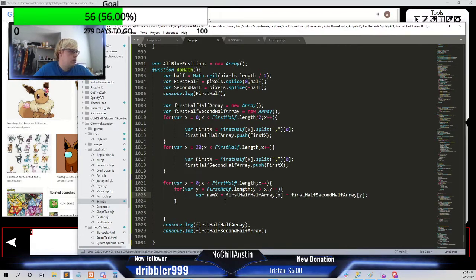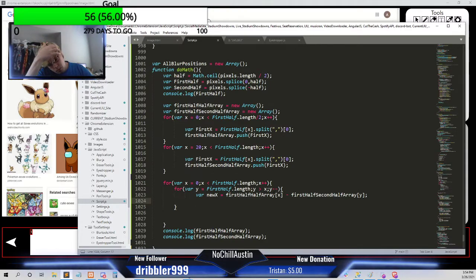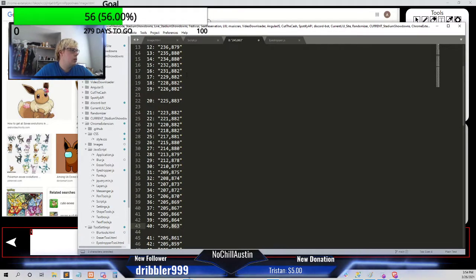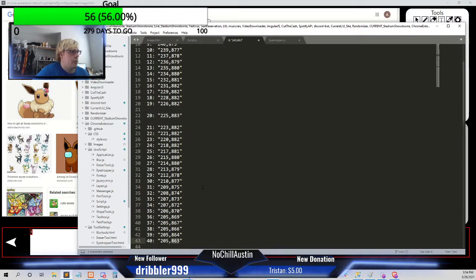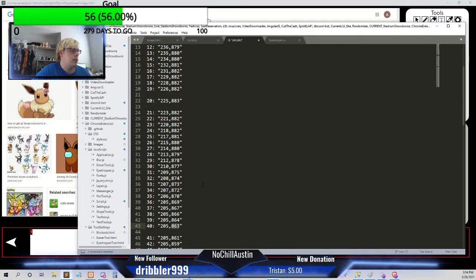New x equals this. But we're gonna push that into all things here. But we need to get our y value still, because we don't have our y value. So we need to push that into all blur positions. So we're gonna have to push that for our y value. How are we gonna, our y value we push here and then we push here. Or no, we push this and then we want to push this, but we don't know how many we're going to need. That's the issue.